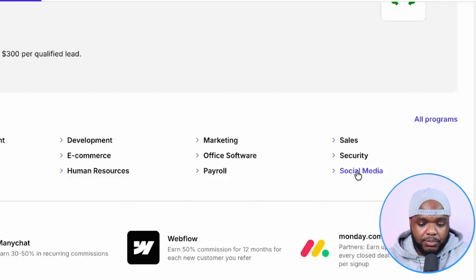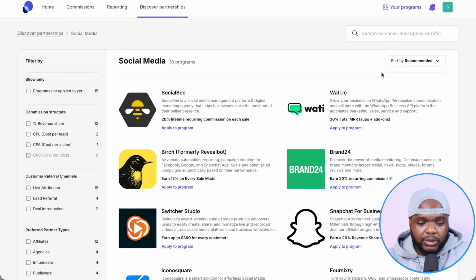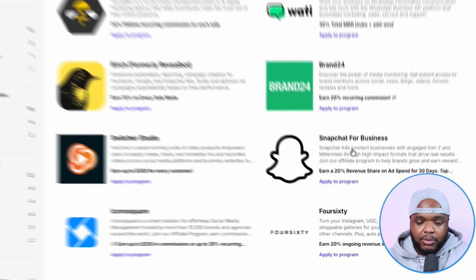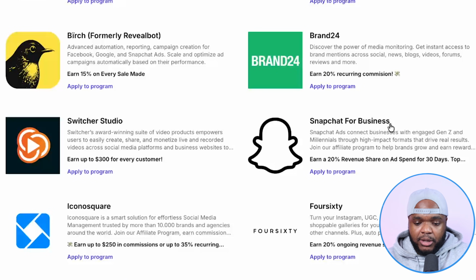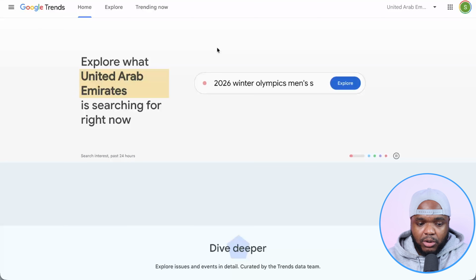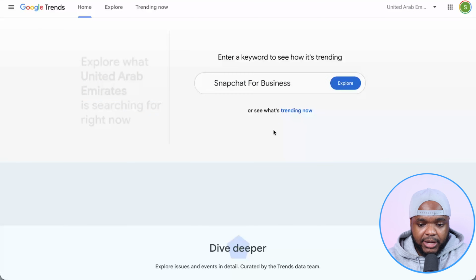So let's say I wanted to build a web app within the space, I'm going to be able to click it just like that. And there's going to be companies that you've heard of. Maybe there's companies that you haven't heard of. For example, I'm sure most of you have heard of Snapchat. But if I just copy this, which is Snapchat for Business, and then go over to Google Trends, paste it in there, click on Explore.